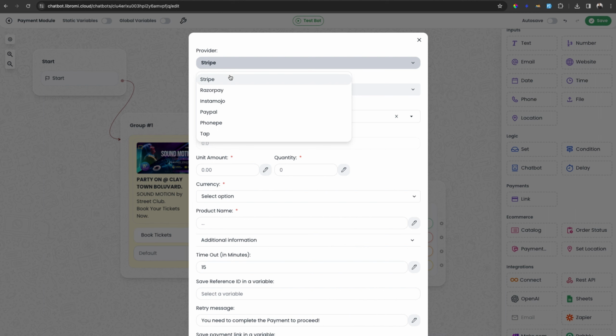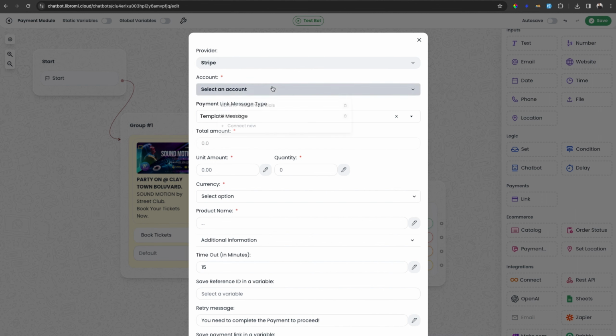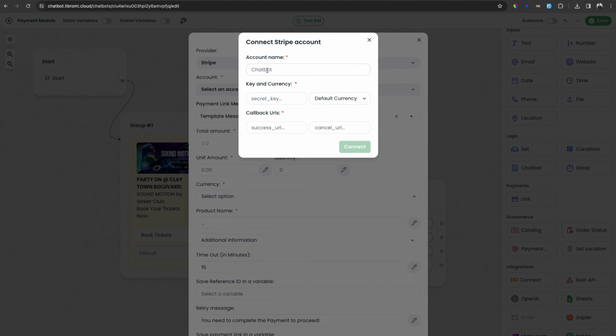Right now I'm demonstrating with the Stripe gateway, which is accepted in almost all major countries. So I'm selecting Stripe. Next is select an account. Here, as you can see, I have configured 2 accounts, but still I'm connecting a new account. To connect a new account, just click connect new, and then it will show a pop-up. Here I can give a name. This is Stripe test, for example. Then I have to give the key.